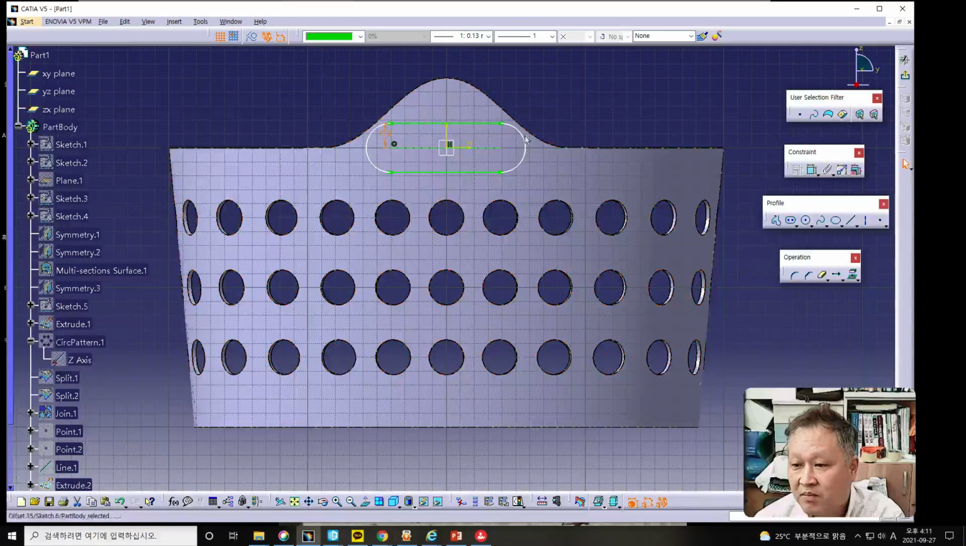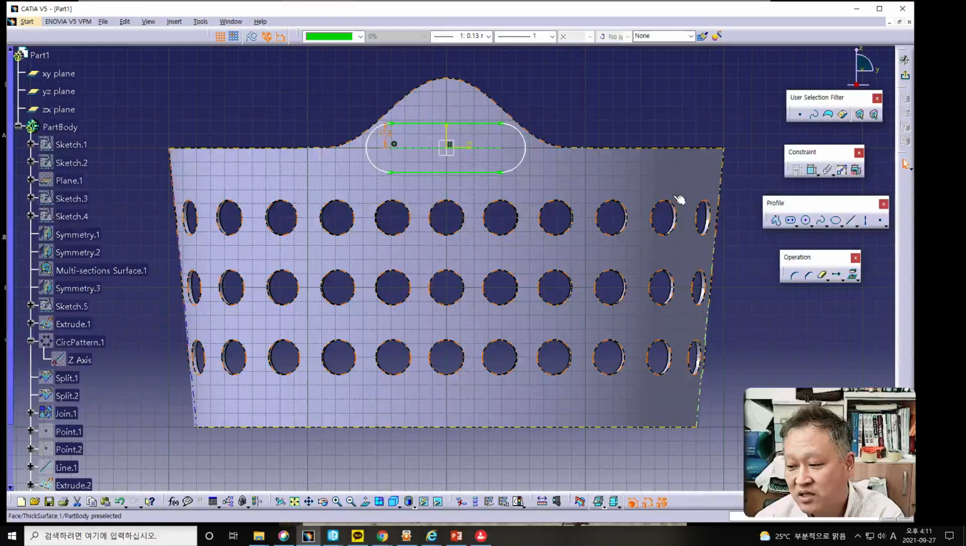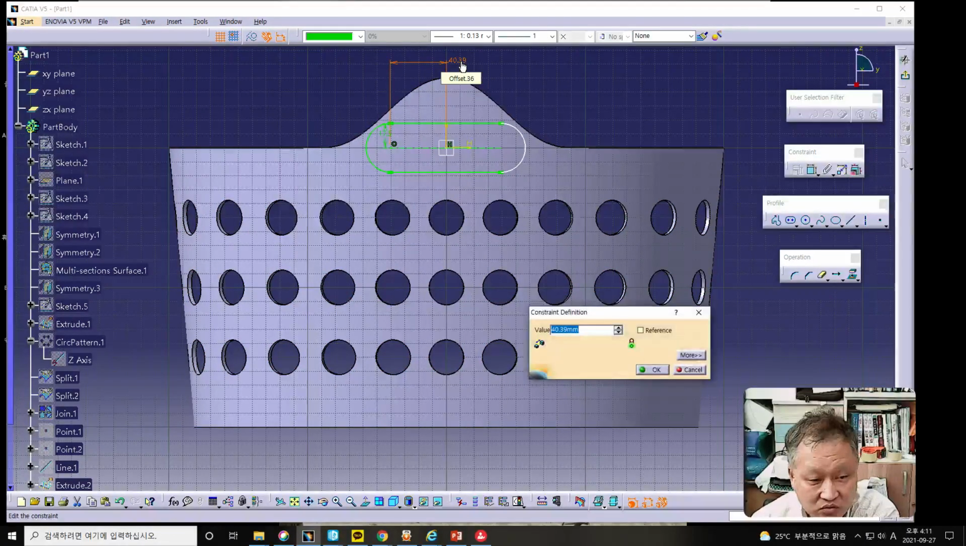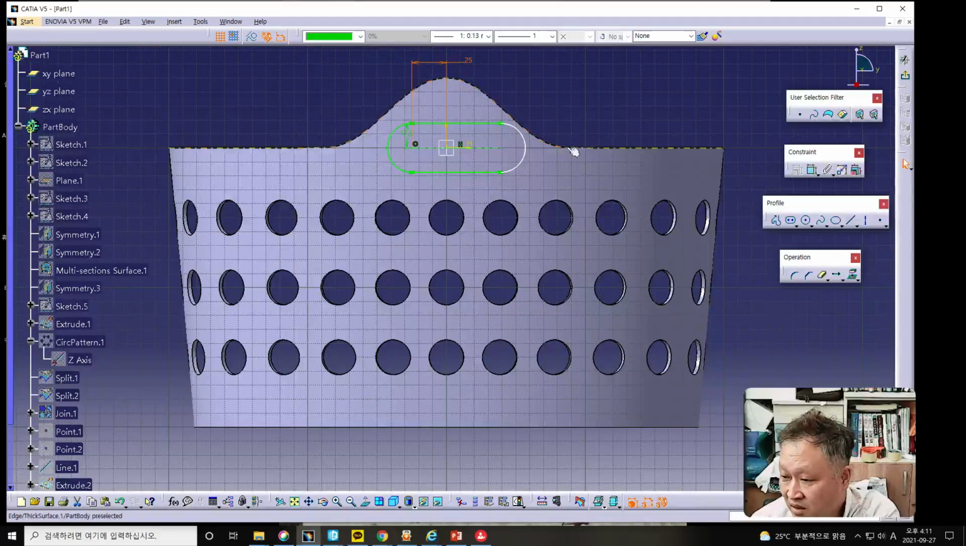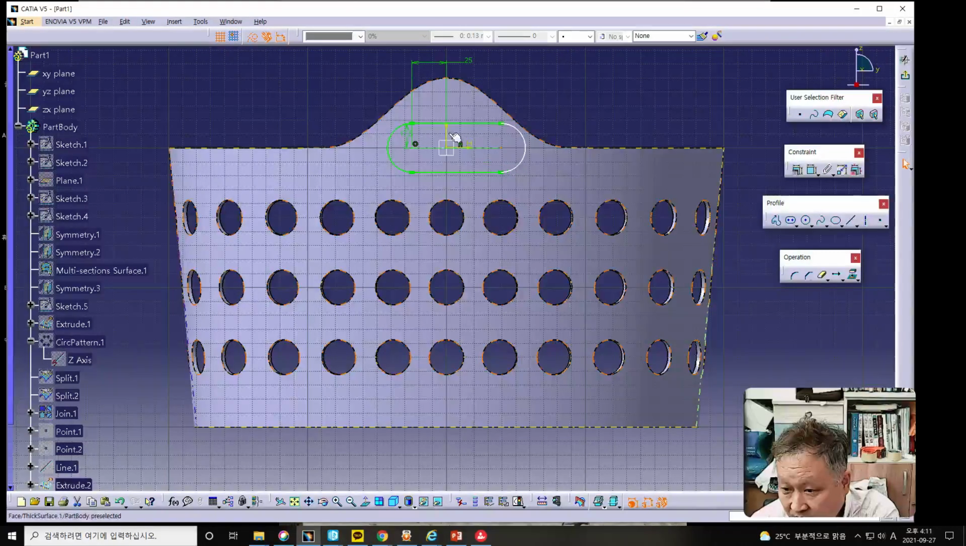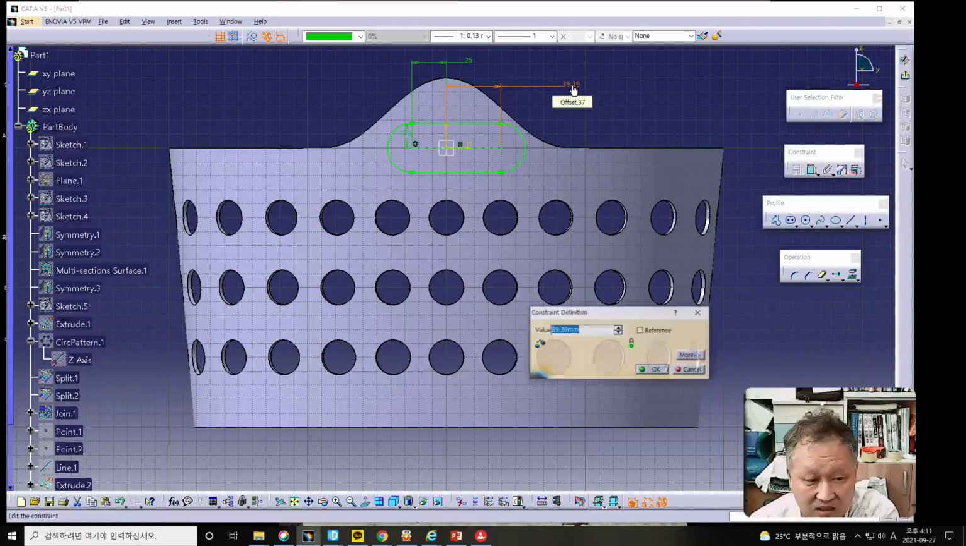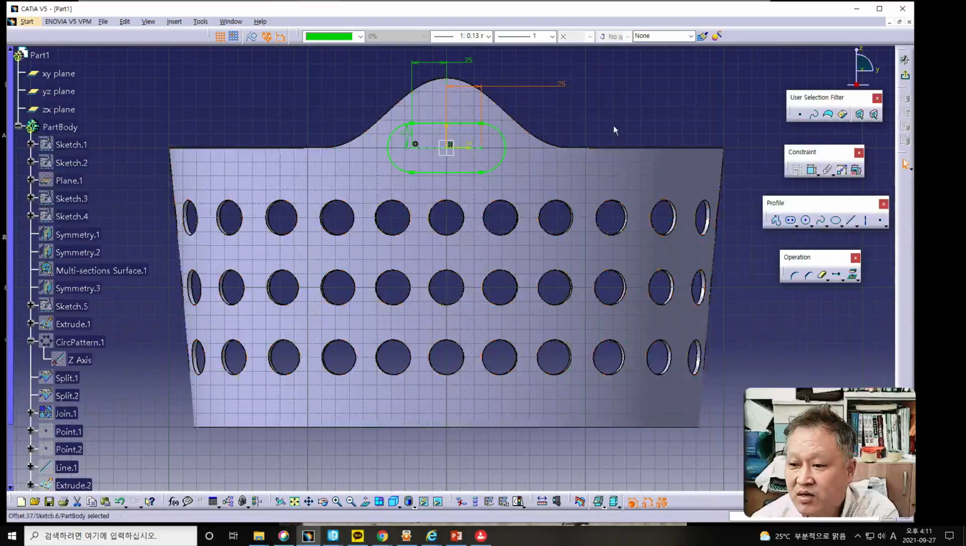Then this upper and lower line should be changed from white color to green color like this. And in this case, the left center point, the distance between this should be given as 25 millimeter. And in the other case, the right point of the distance can be selected, and it should be given as 25 millimeter like this.